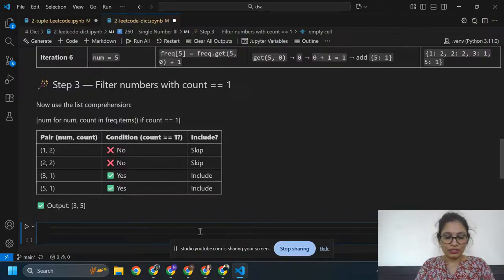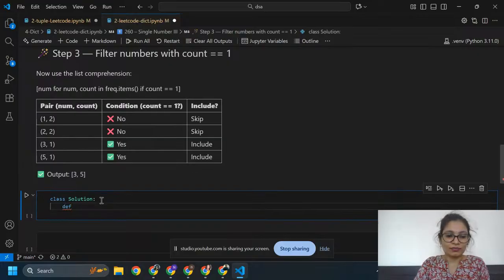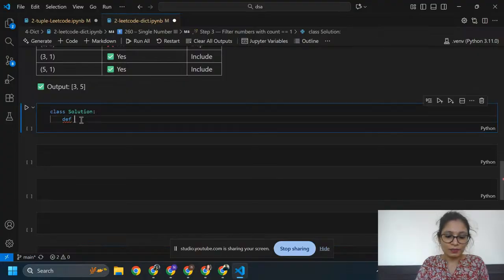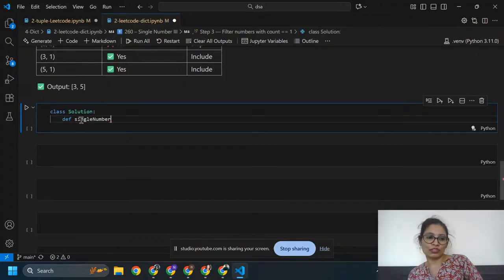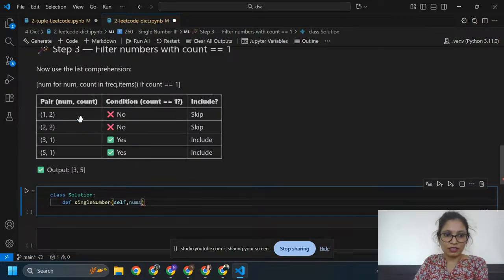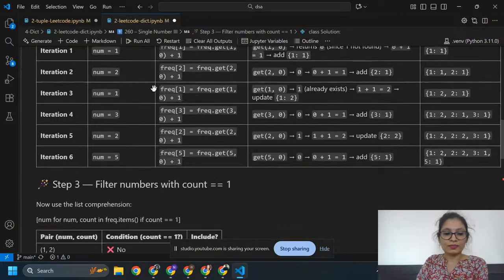Now I am going to create one class, class Solution, and I'm going to create one function that is single number. I need to define the function name singleNumber. I'm going to pass self comma nums. These are the numbers.